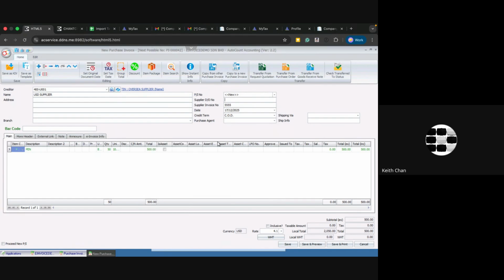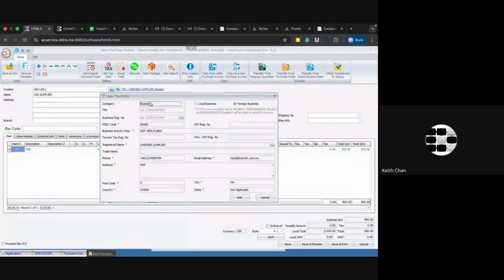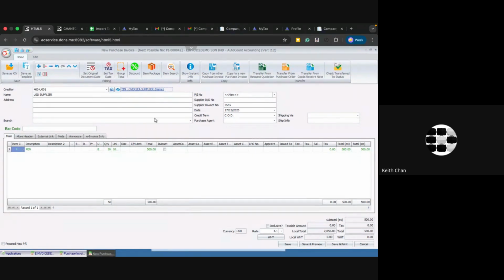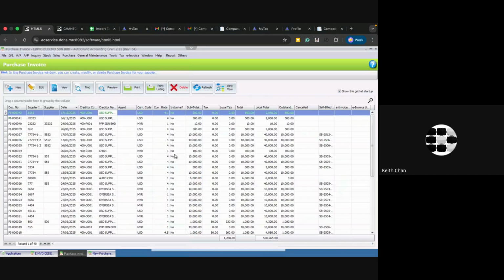Okay. So in order for you to do this, make sure you have this TIN number linked to your creditor also. So TIN number for a foreign business is actually blank. Business registration is also blank. Okay, and then the country is different. It's not Malaysia, and then the rest you just enter accordingly. So this is the TIN number for this foreign business, foreign company, foreign supplier. Okay, so you save this and then done.